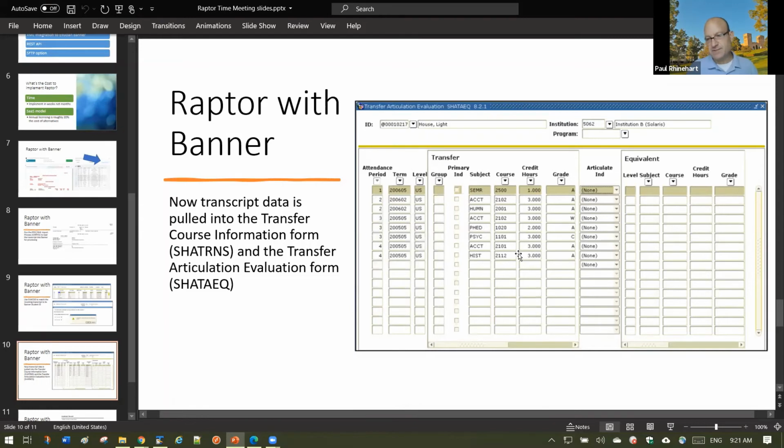And then the transcript itself, the actual raw PDF or image, is stored wherever you're going to store that, on your local system network someplace. You're going to store it in an imaging system. And so you still have the raw transcript, but we've now digitized the actual coursework into the SHATRNS screen.